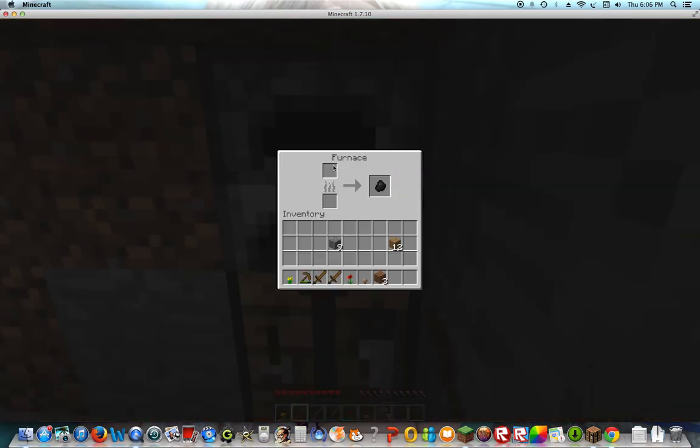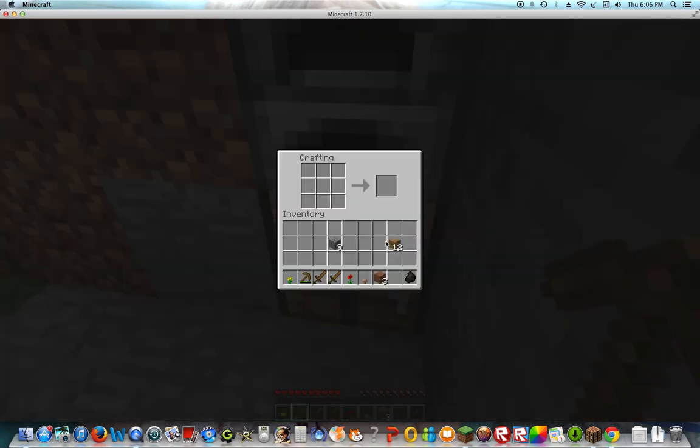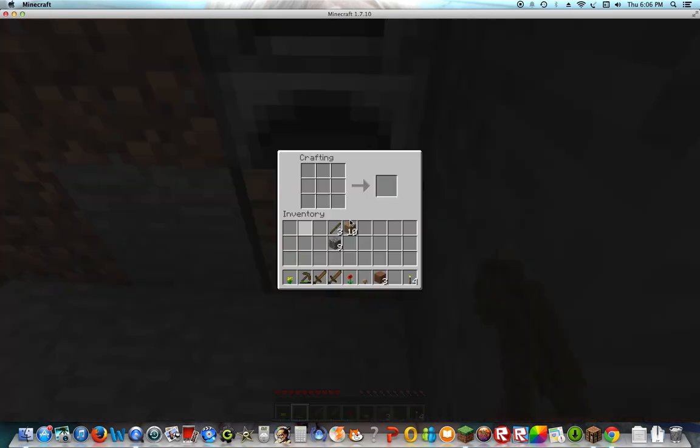Oh, so this is done smelting. Good thing. Alright, and we've made sticks. So we have some extra sticks and stuff, so I should probably make a chest. Is that right? Yep, that's right.